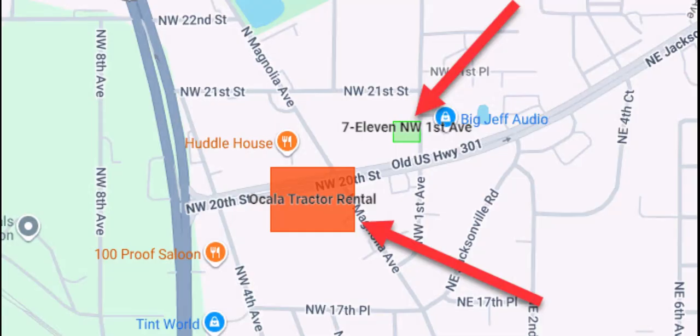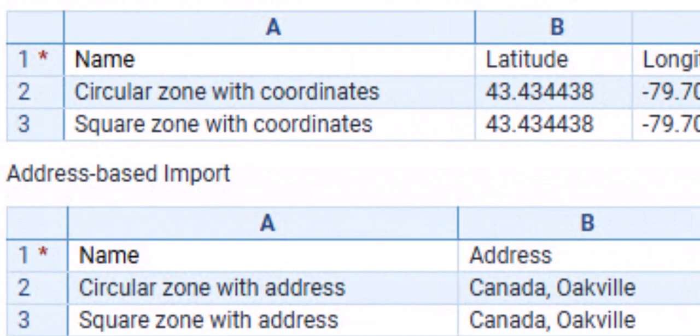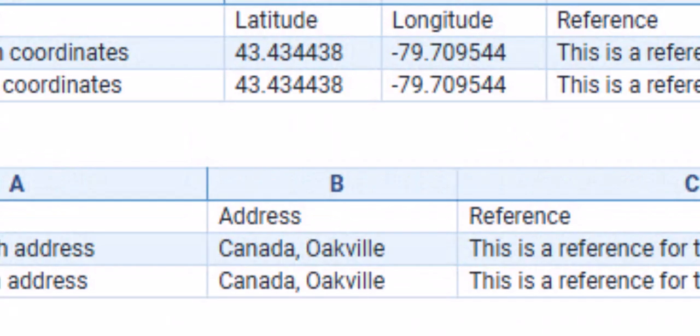So let's get started. To accomplish your bulk zone import, you will first need to prepare a spreadsheet of the zones you want to import. There are 3 formats that can be used. Column A will always be the name you want to assign to the zone. For simple circular or square zones, you can use the central point, latitude, longitude, or the street address.